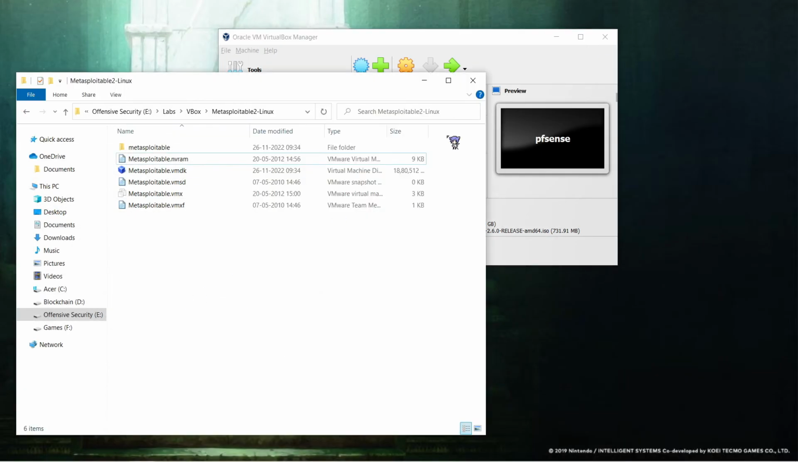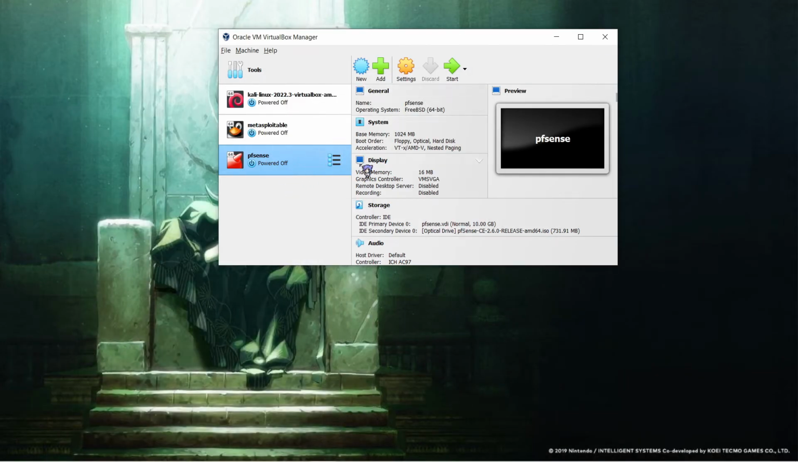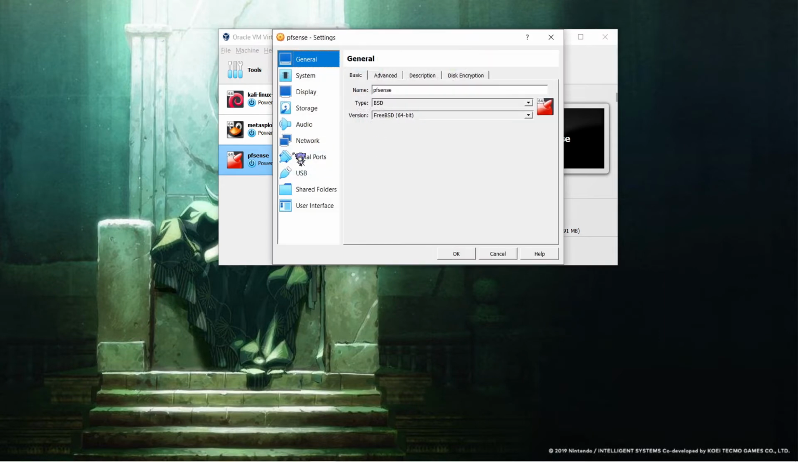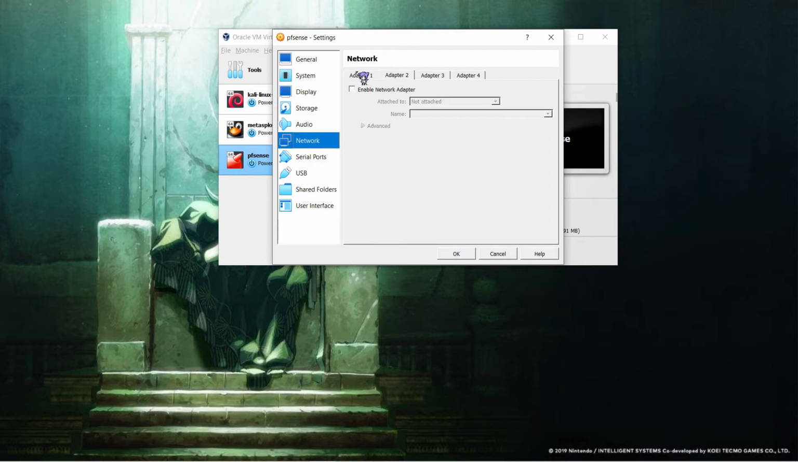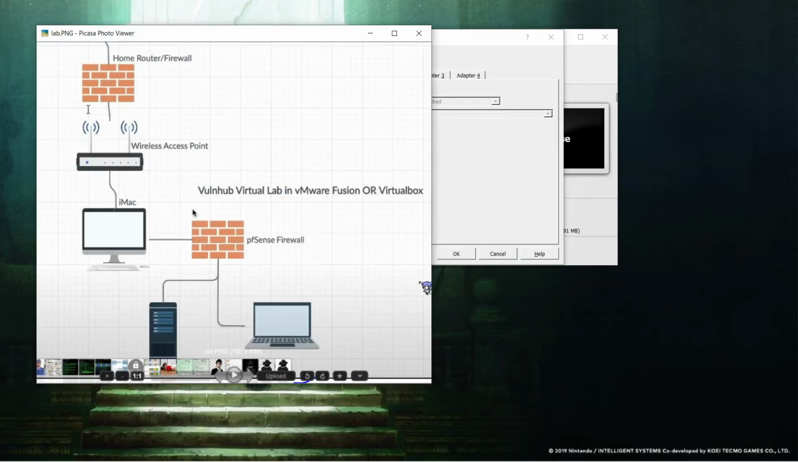Before you power this on, you need to set up a network configuration. You need 2 adapters for this kind of configuration. I'll just show you how it looks. Okay, this is how it looks.